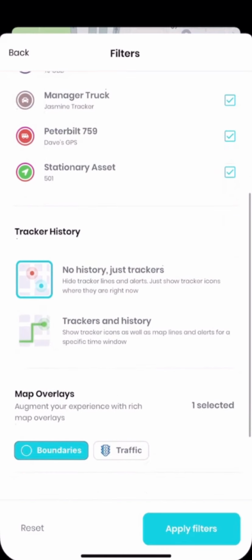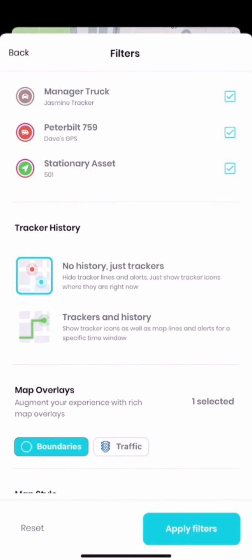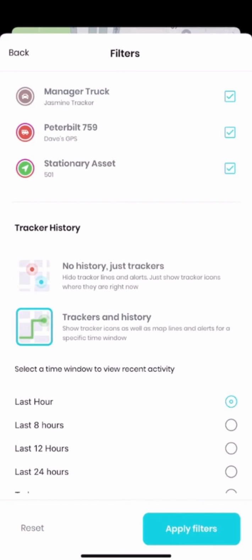And down one more row, we've got tracker history. So there's 2 options here, no history, just trackers. This is the way that you're used to seeing our main map. It's just showing where the icons, where the trackers are right now. Below that, we've got trackers and history. And that is going to show you the trackers as well as lines on the map representing their recent activity in a specific time window.